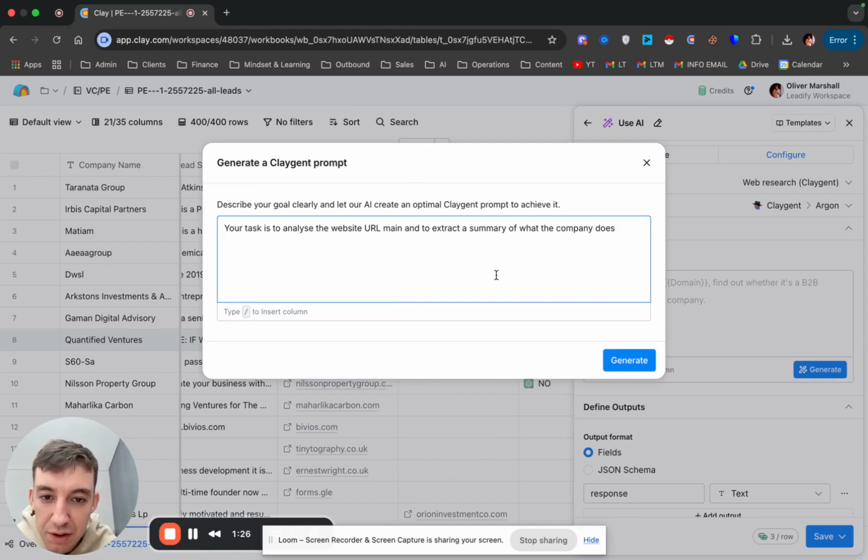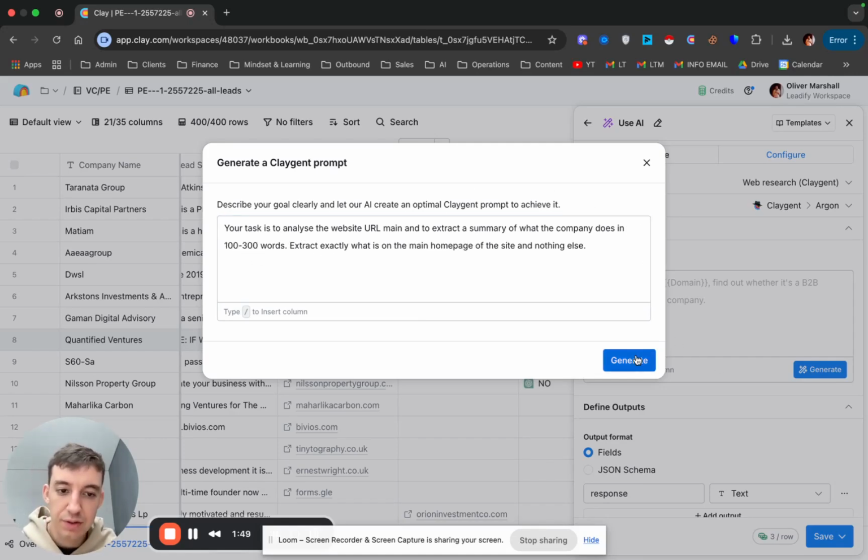Your task is to analyze the website URL main and extract a summary of what the company does in 100 words. Extract exactly what is on the main homepage of the site and nothing else. In 100 to 300 words.